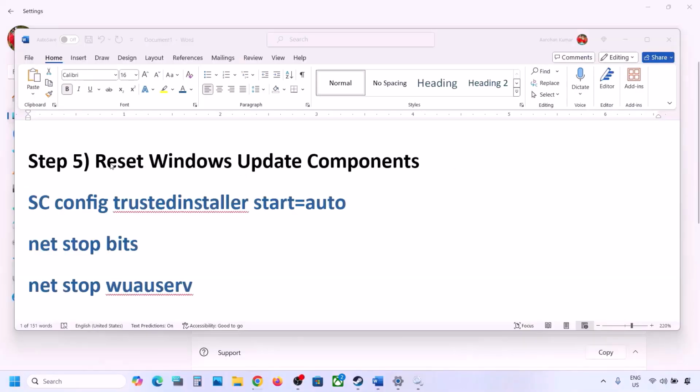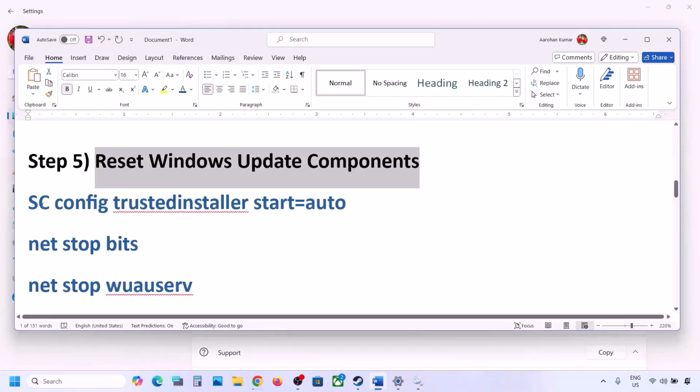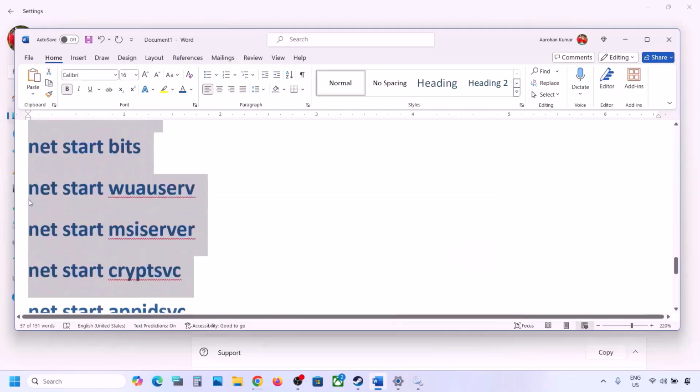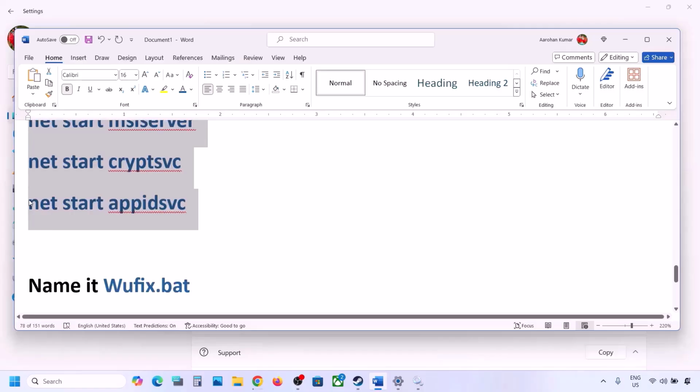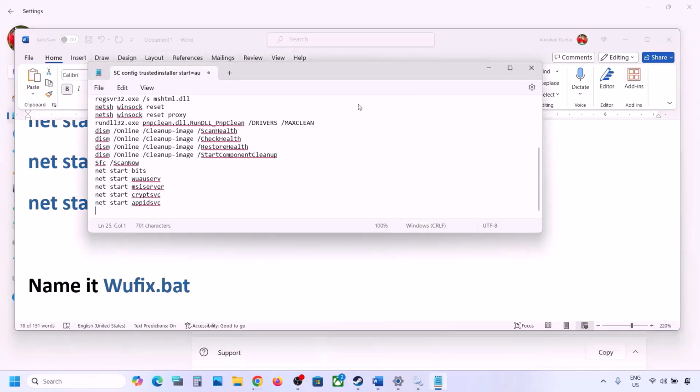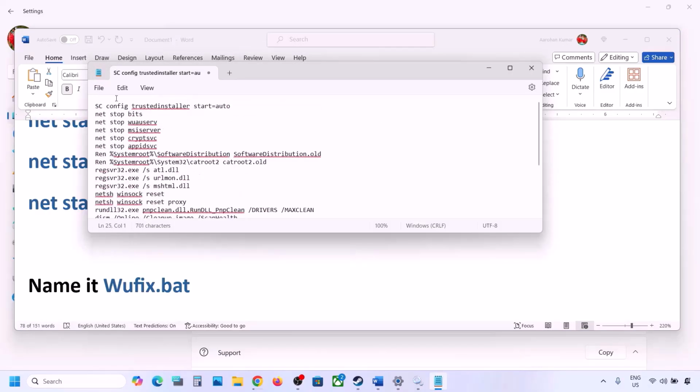Now the next step is to reset Windows Update components. Now for this, copy all these commands. These commands are provided in the video description. So copy till here, and then open Notepad on your computer. So type in Notepad in Windows search box, open Notepad, paste all the entry over here, then go to File.